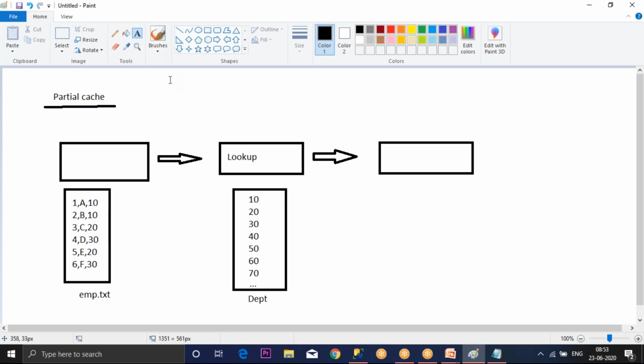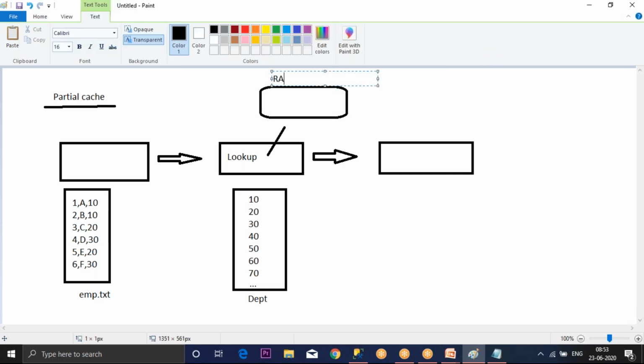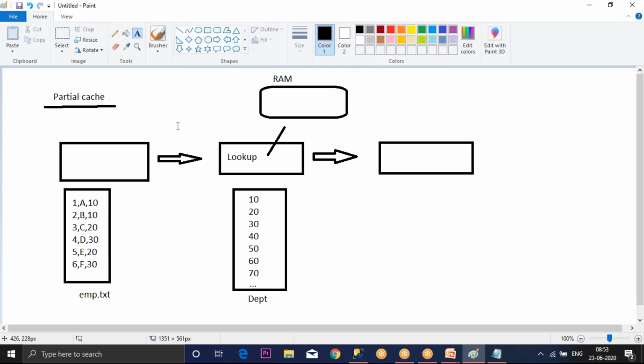Now let us understand, you have a cache available. So this is your RAM. The first question: if I go in for full cache mode, what happens? If I go in for full cache mode, all the data is going to be taken and loaded into the RAM. All the data, millions of rows, is going to be loaded here. So you may have 1 million, 2 million, 20 million rows to load.